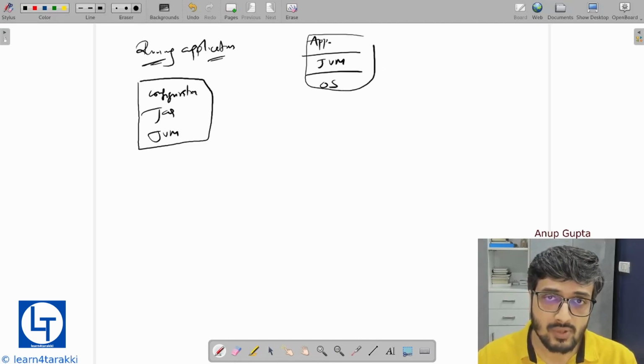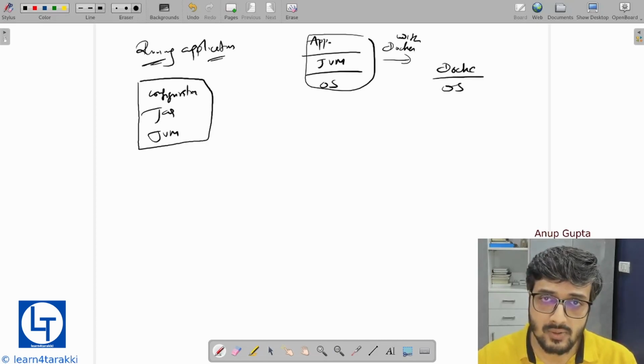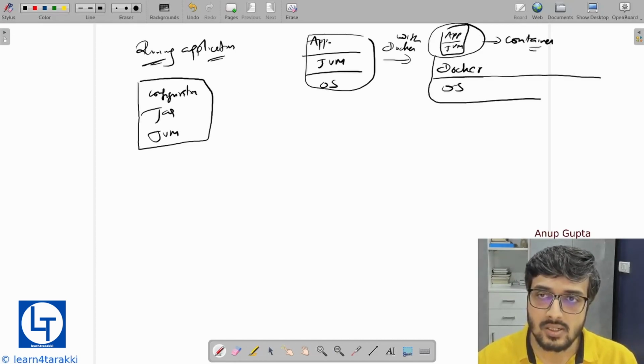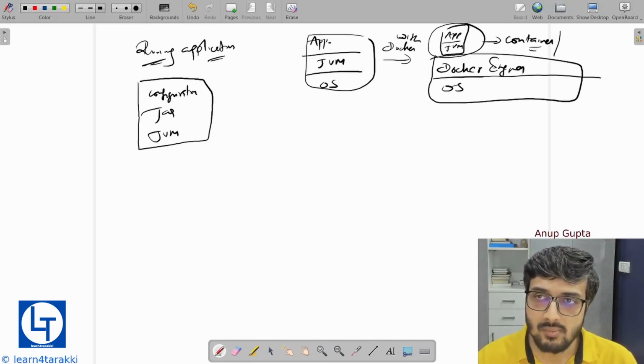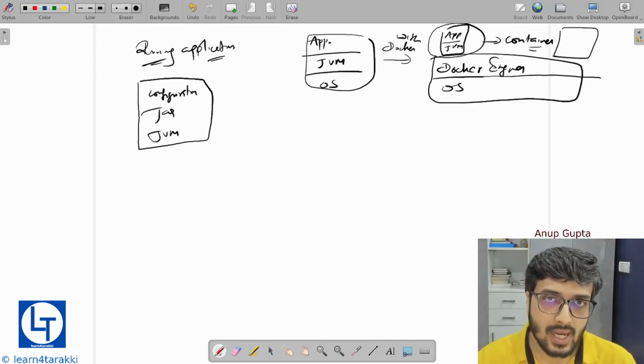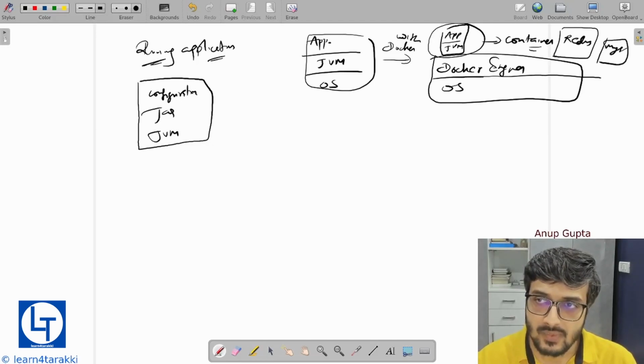But when Docker came, with Docker, on the operating system we have a Docker layer. On this Docker layer, we have this JVM and app combination running as a container. This Docker layer is basically the Docker engine. On the Docker engine, we can run more than one container: one container for the JVM and app combination, one for Redis, one for MySQL. All these run as containers on top of the Docker engine.